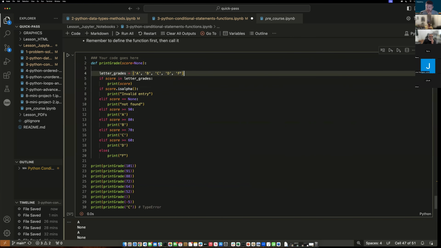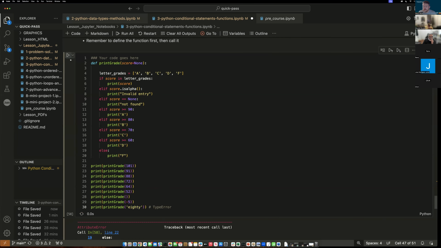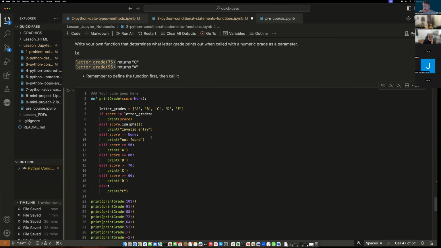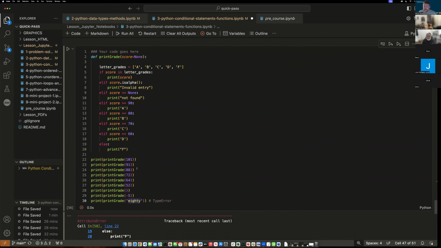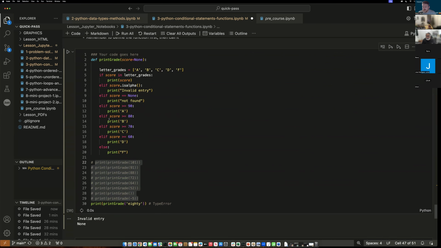And then if I have, let's say here, instead of a C, I have 80 like that. Let's see here. Int object has no, okay, so it's checking the first one here. So I can't do that because it's checking this one. So let's just comment these out for now. We would have to figure out another way to solve that. But if we try it here, invalid entry.